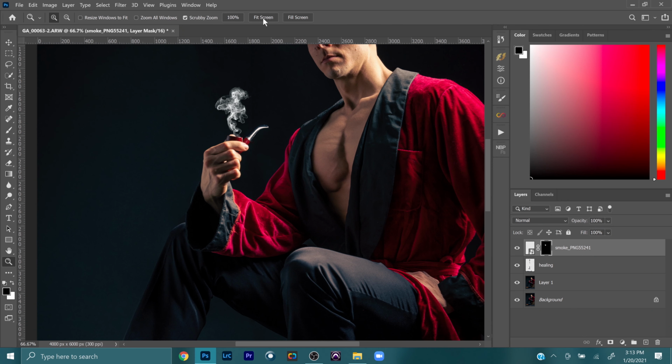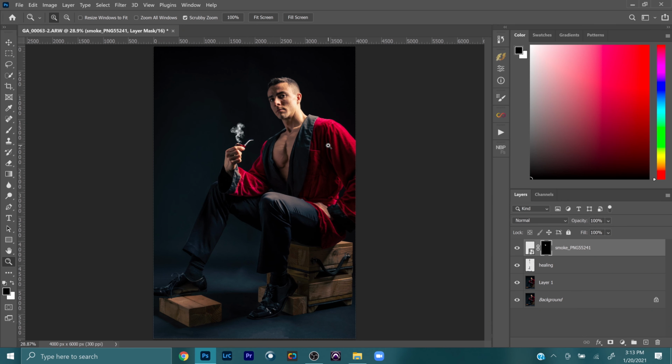Now, if we were to view this from afar, the smoke looks, to me, just a little too fake when it's that opaque. So I want to adjust the opacity, and I'm going to bring it down to 15%. And to me, that looks a little more realistic of what the smoke would actually look like coming out from a pipe like that from this perspective.